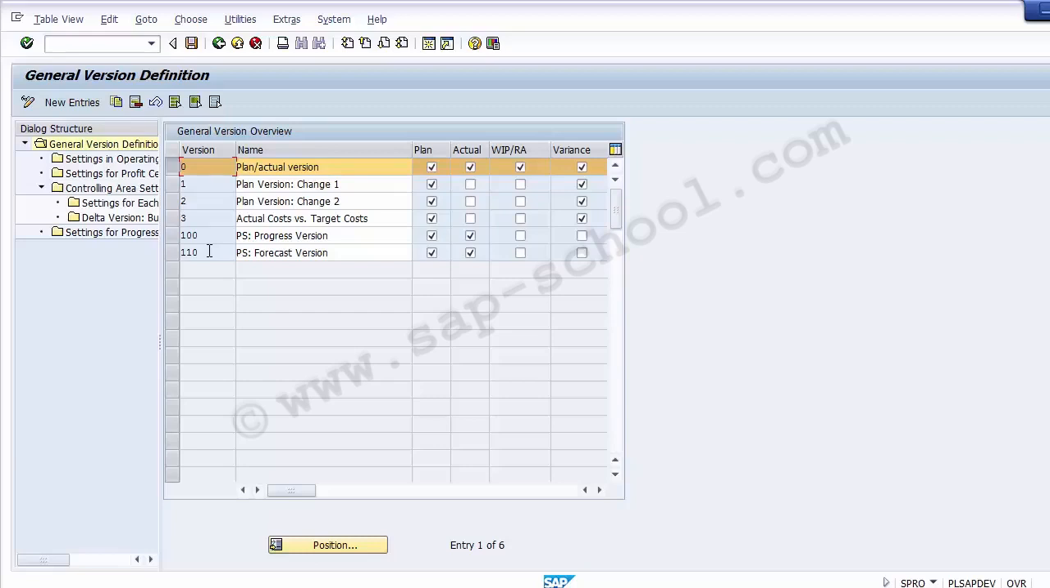So to complete the base CO enterprise configuration, we need to configure the version 0, as over here on the first option, for the current fiscal year and for the profit center accounting. So we need to select this version and then move up to the controlling area setting for each fiscal year.